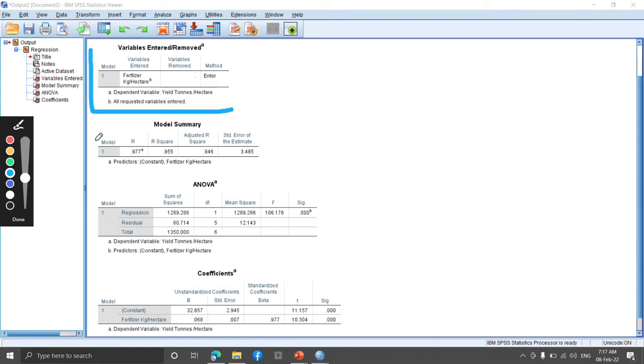Now this is the model summary. It's very important. What's that? That means the percentage of the dependent variable explained by your independent variable. In this case we are having only one variable, that is why we call it simple linear regression.